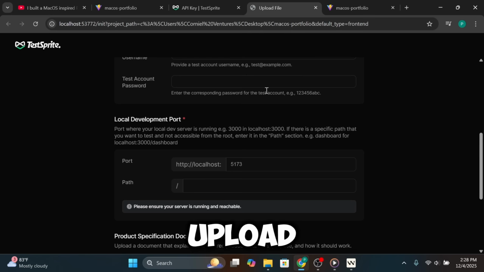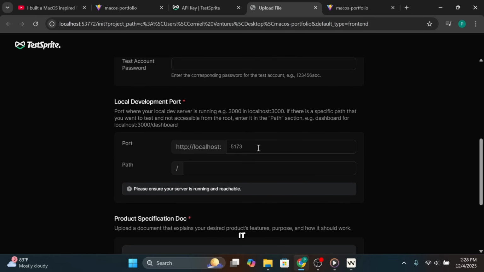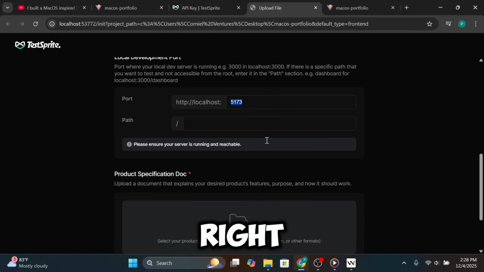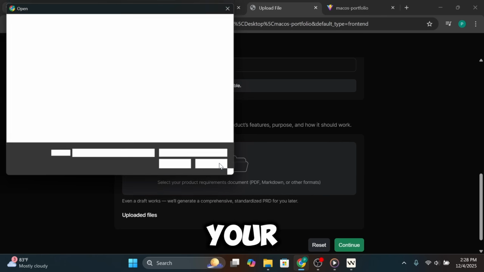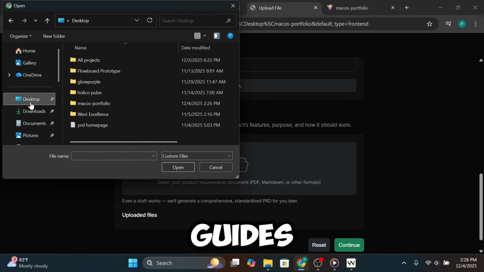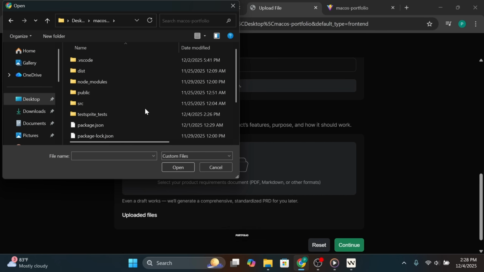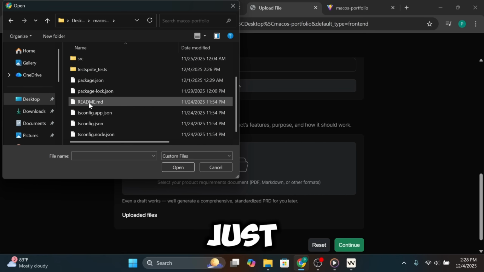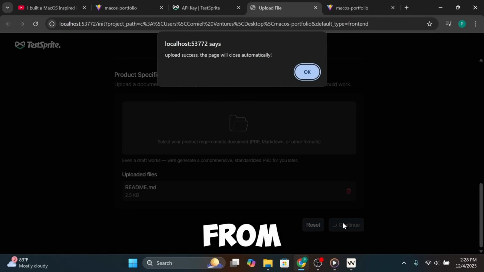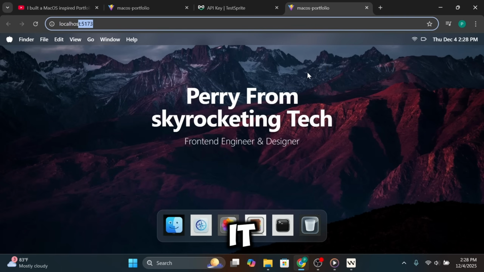So here you have to upload a couple of things. So give it the port, which is 5173 over here, right? And then from there, you can just upload your PRD or any information that guides the application process. So this is the folio that we are using. I'm going to just input my README file because why not? So once you do that, you just continue on from there, and then the page closes. It says successful. Click it and it closes.